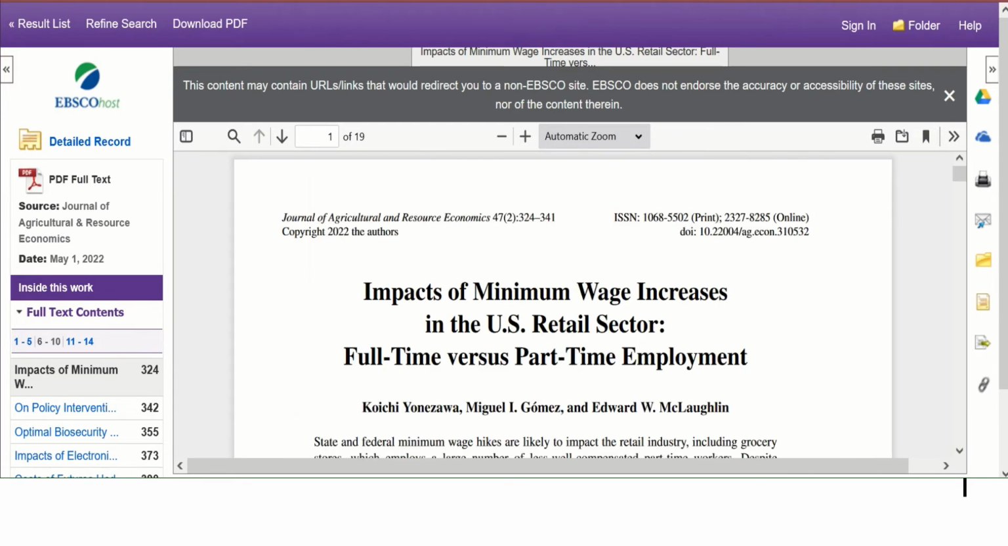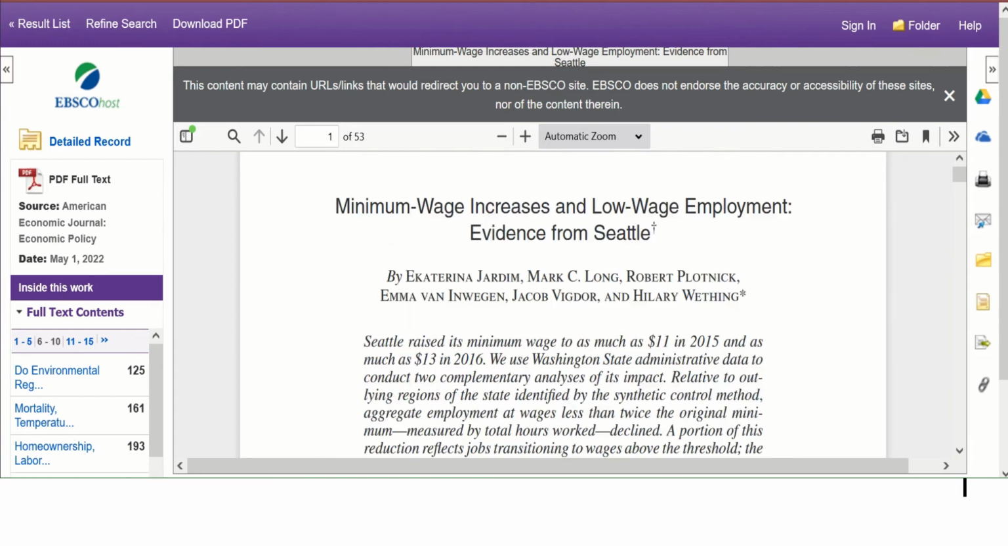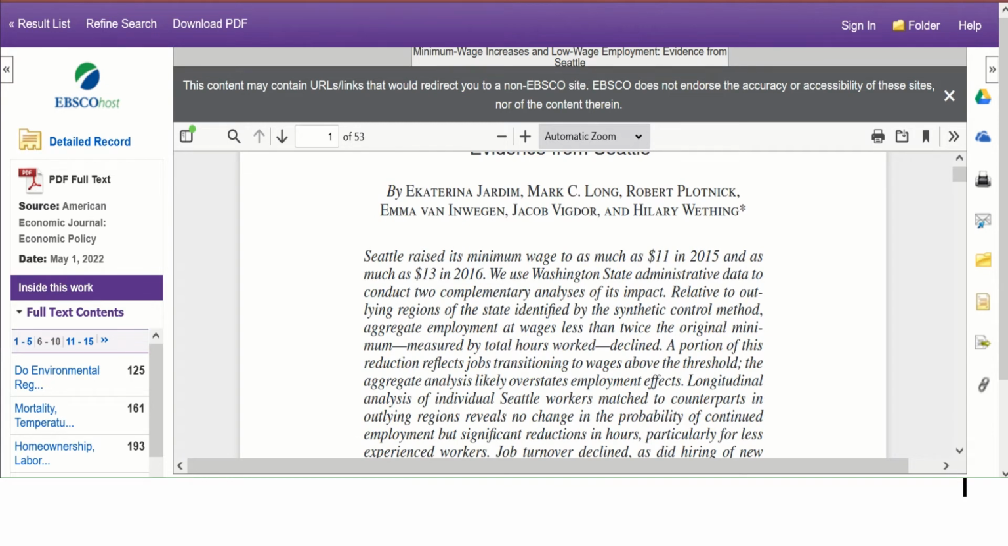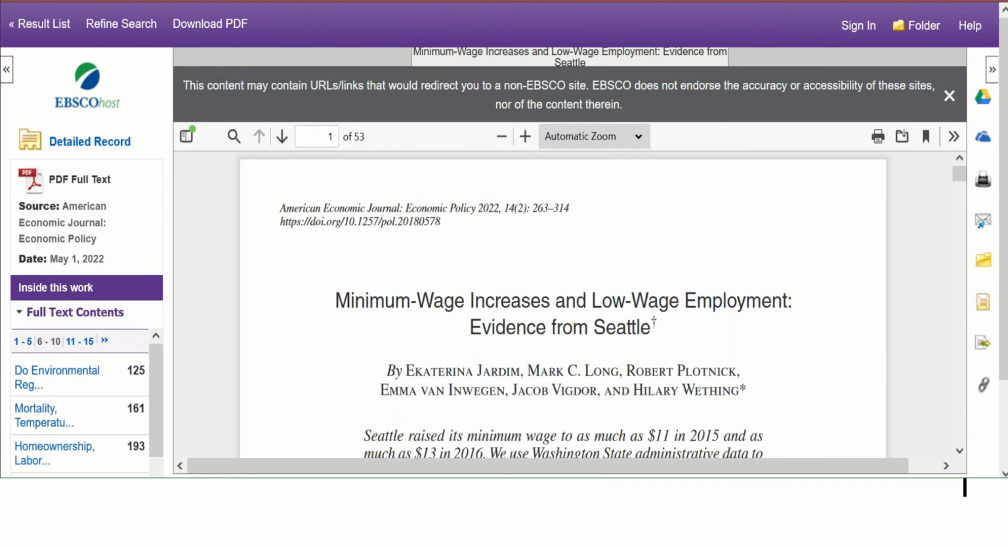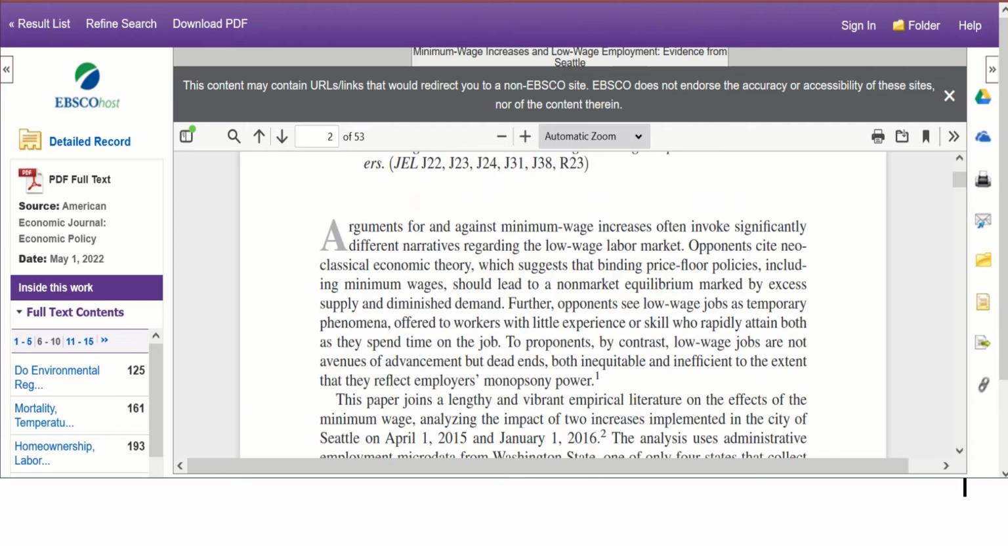And I did pull up one more a little earlier before I started this session, where the argument is pretty clearly presented, just to show you something about how that looks. So this one's on minimum wage, again, increases in low wage employment, and this is a particular case study from Seattle. And then you'll see here, this one starts off with the argument, so to speak, really prominently stated right in the first sentence. Arguments for and against minimum wage increases often invoke significantly different narratives regarding the low wage labor market, right?